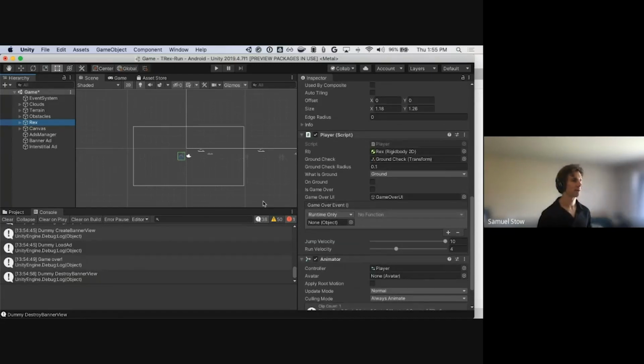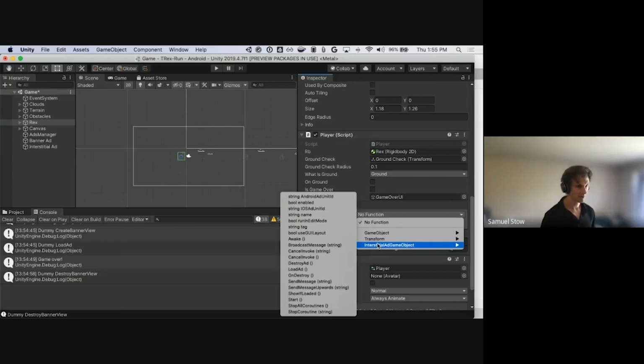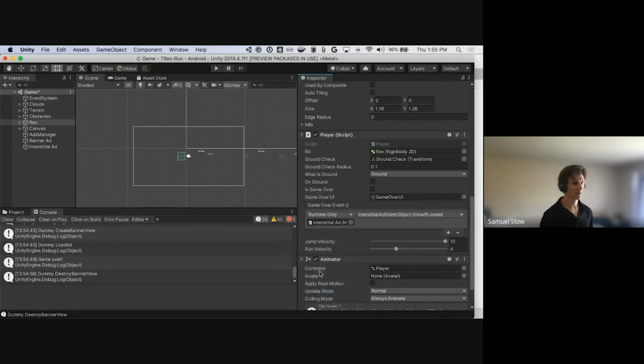Yes, game over event. So I want to drag my interstitial ad to that game over event. And I'm going to go to my interstitial ad game object in this list, and I'm going to have show if loaded. We have this show if loaded API for both rewarded and interstitial, and it basically does exactly what it sounds like. If the ad is loaded, it will show it. So that's how you hook up one of those calls using this event system.